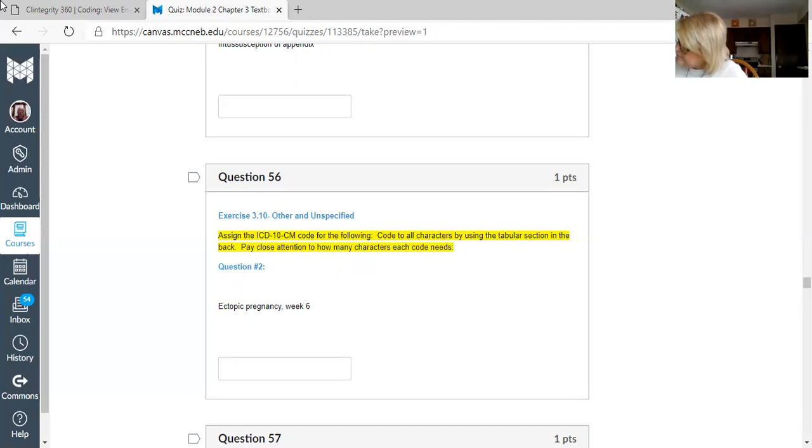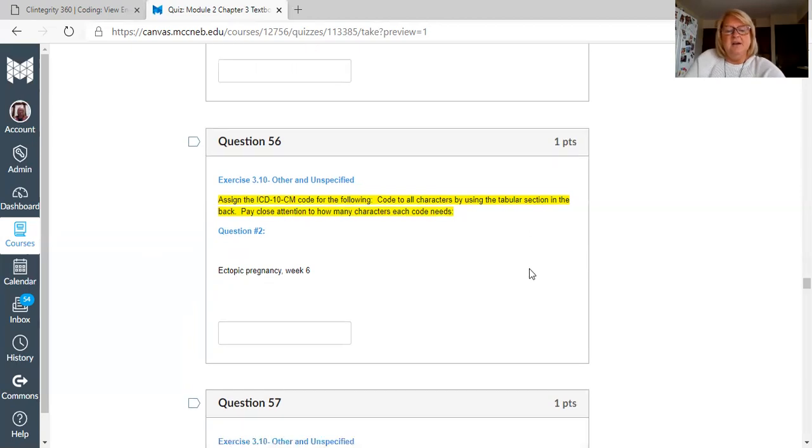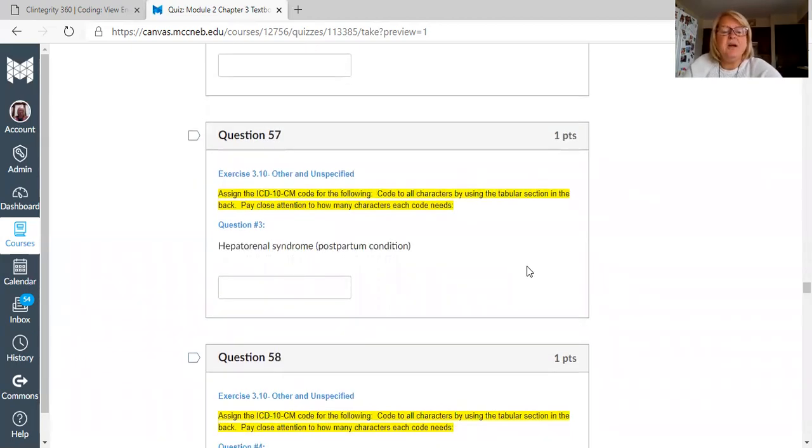It says greater than 42 weeks at 4-9, less than 8 weeks. Oh, in the notes after 42 weeks in the book, it says less than 8 weeks, use Z3A.01. Okay, so you would use the Z3A. A is an apple, 0.01. Okay, all right. All right, next one, hepatorenal syndrome.